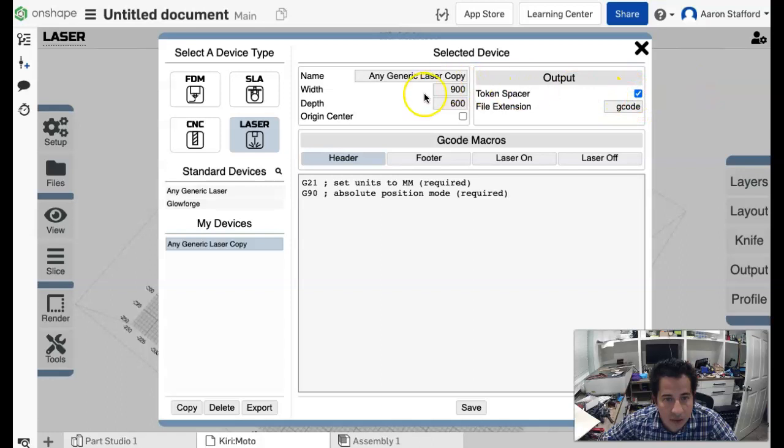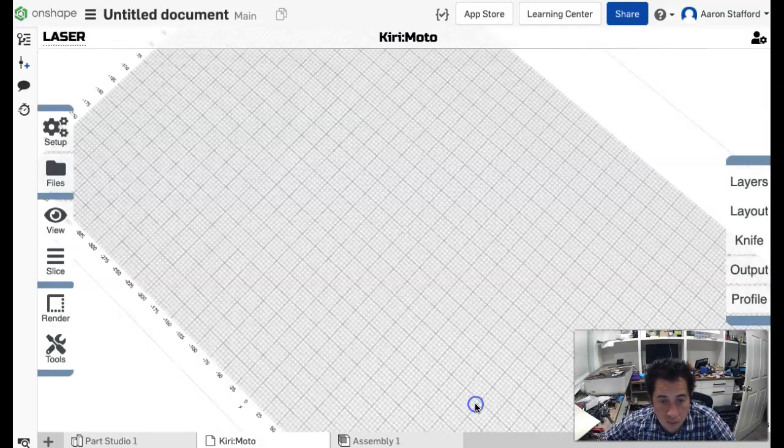It's going to output... ignore that stuff. We don't want G-code. Okay, and so you can name it Laser 1 or School Laser, however you want to call it. We'll click Save. Okay, and that's done.